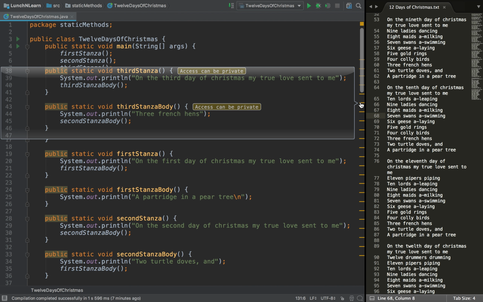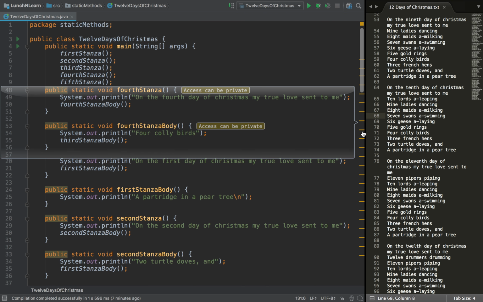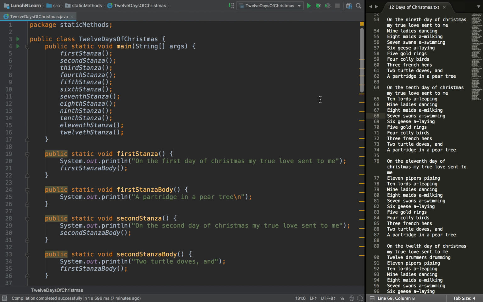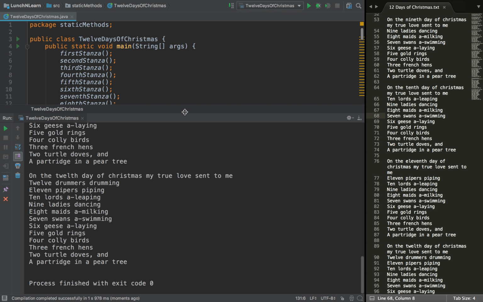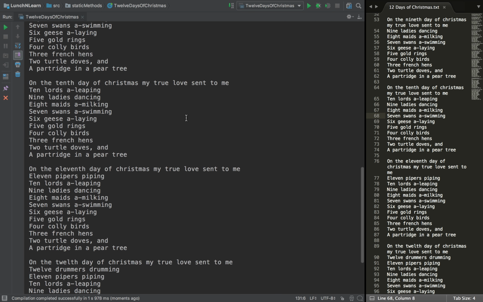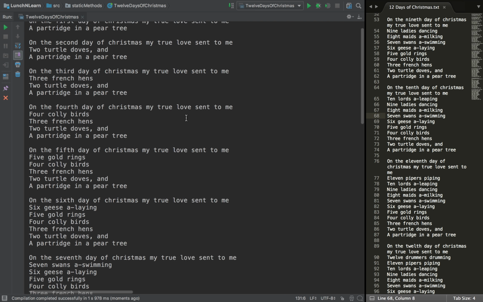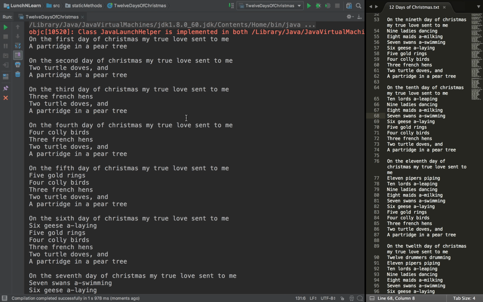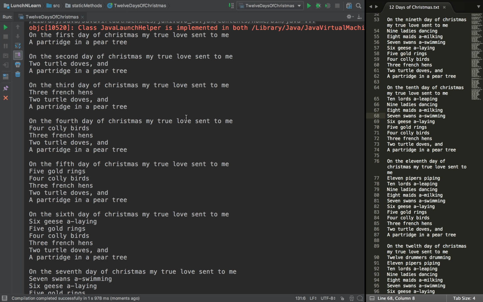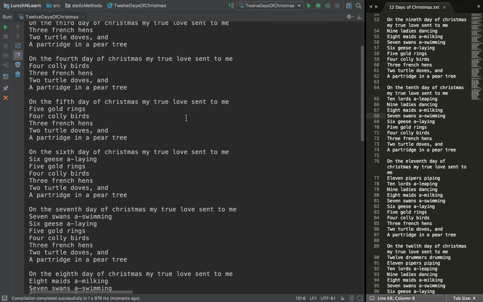And this yellow here on the side is telling me that this access can be private because I'm not using it anywhere outside of this class. And that's just a warning that we can ignore. We'll talk about public versus private in a later tutorial when it actually makes sense to get into it. So I'm going to hit run. And if we look at this output, it's the entire 12 Days of Christmas song, just like we expected. And it builds up with every new stanza a new line.